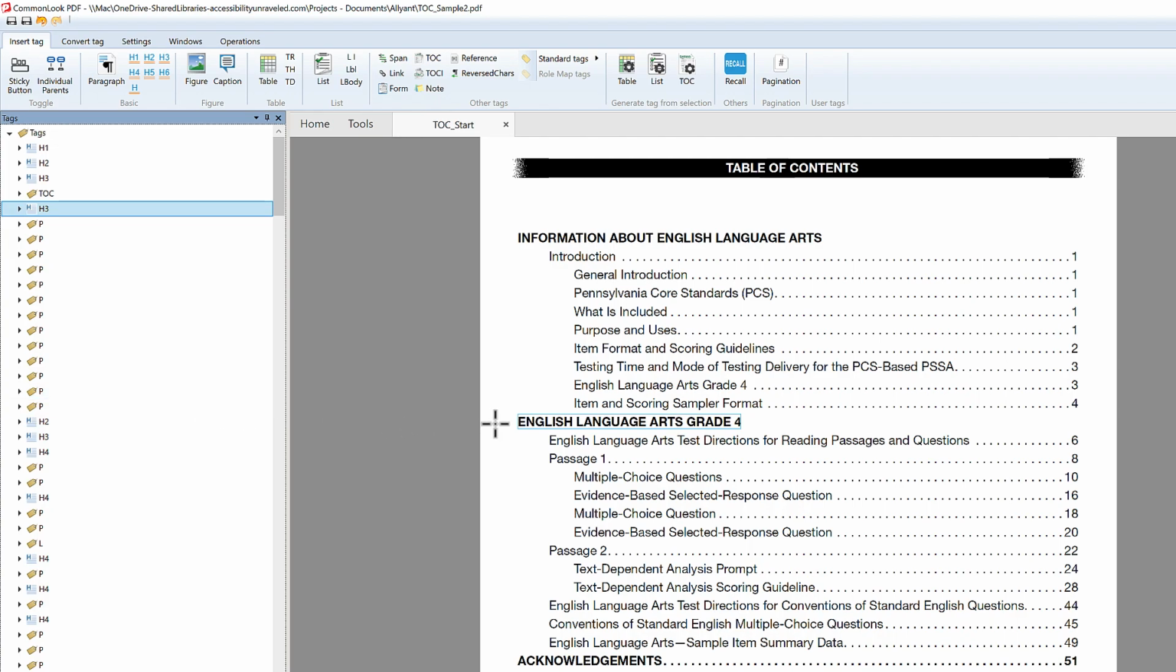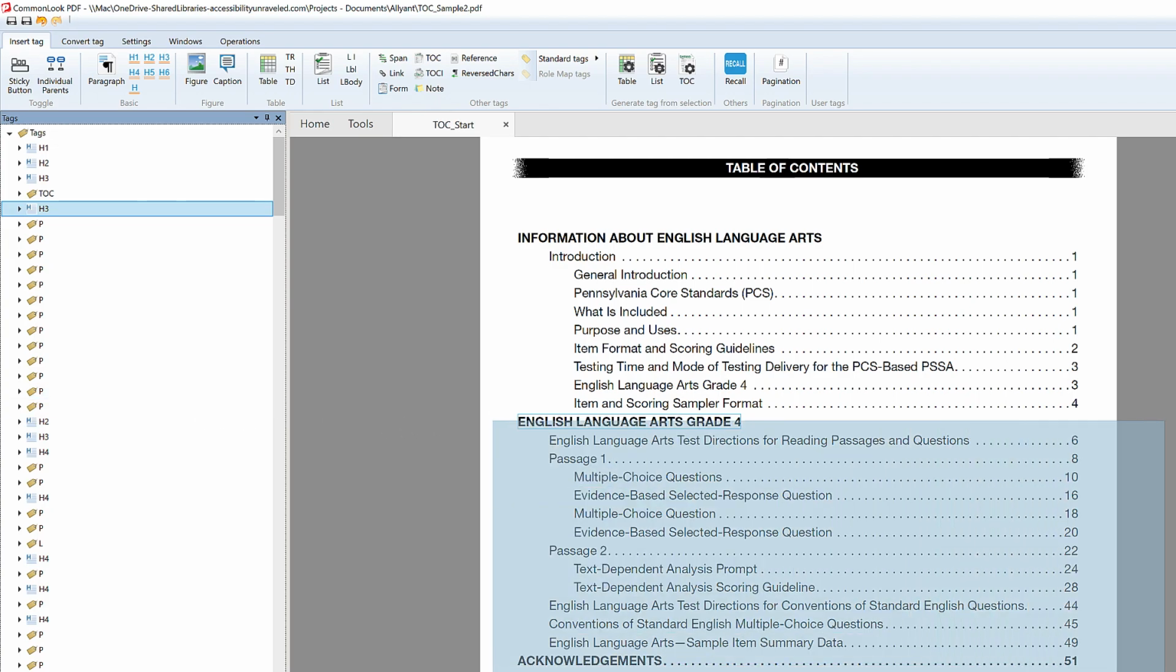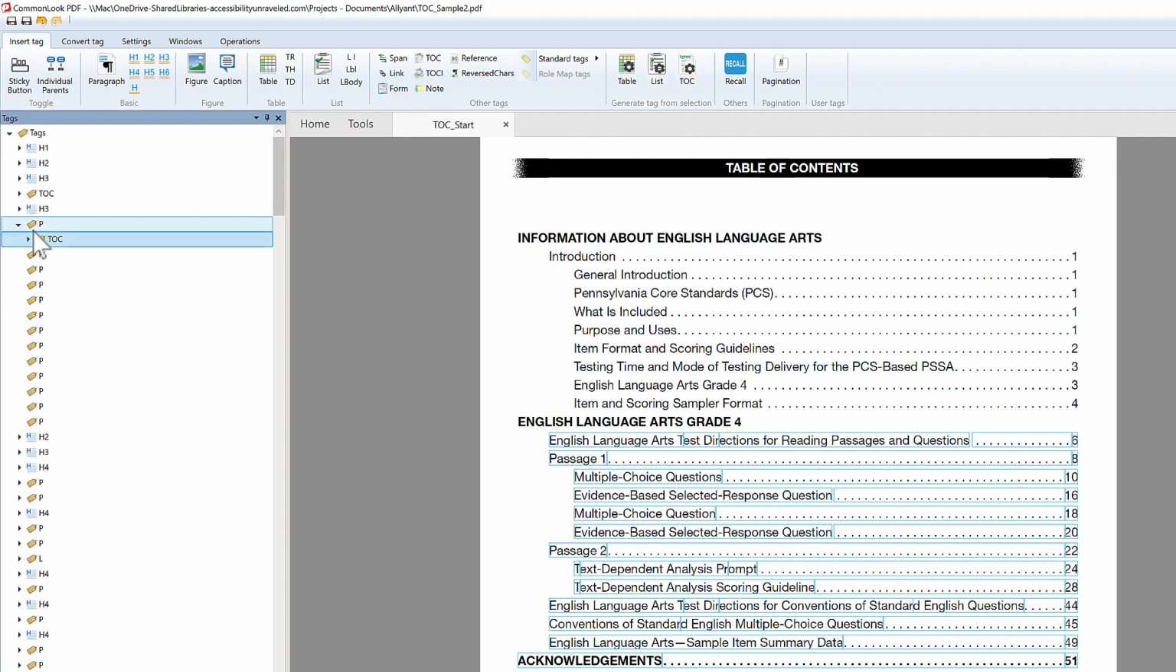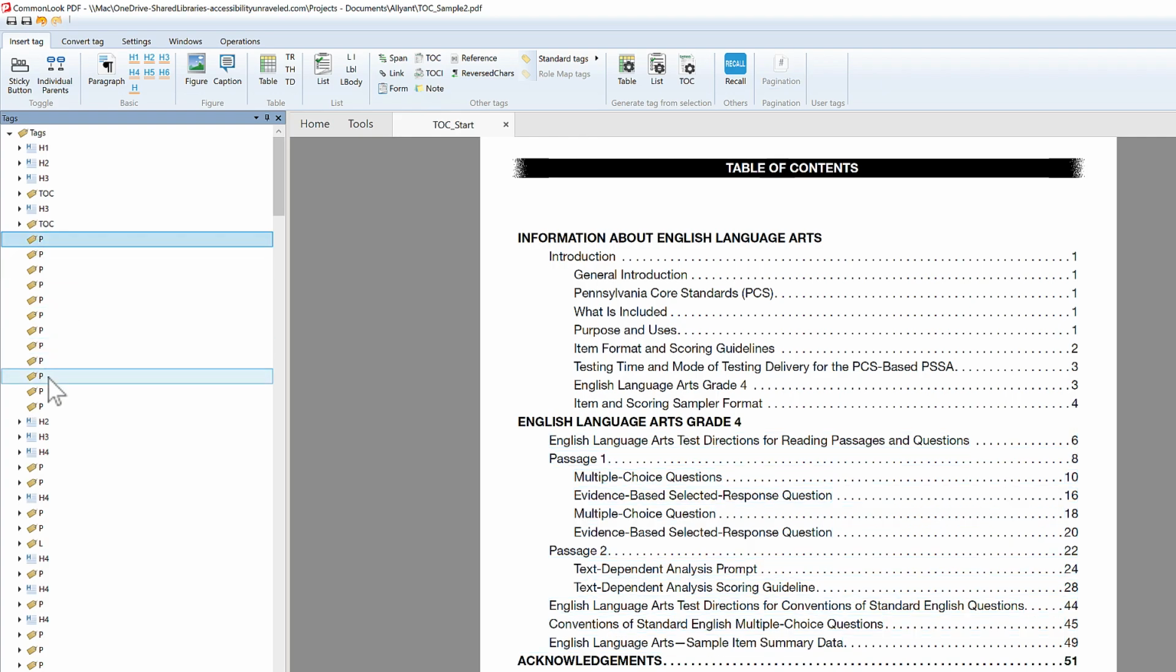I'm now going to marquee the section at the bottom, and I'm going to do the same thing. In the Insert Tag tab, I'm going to come over and click the TOC button. Again, I'm going to level up that TOC tag, and then I'm going to get rid of all of these extra P tags that are below.